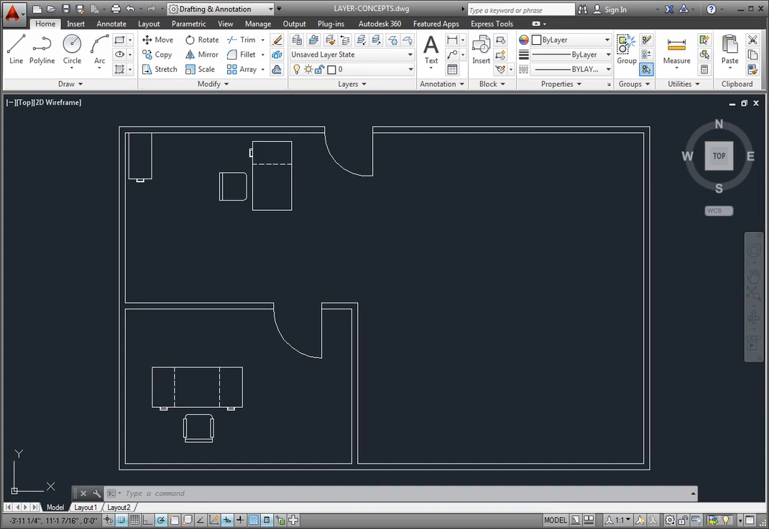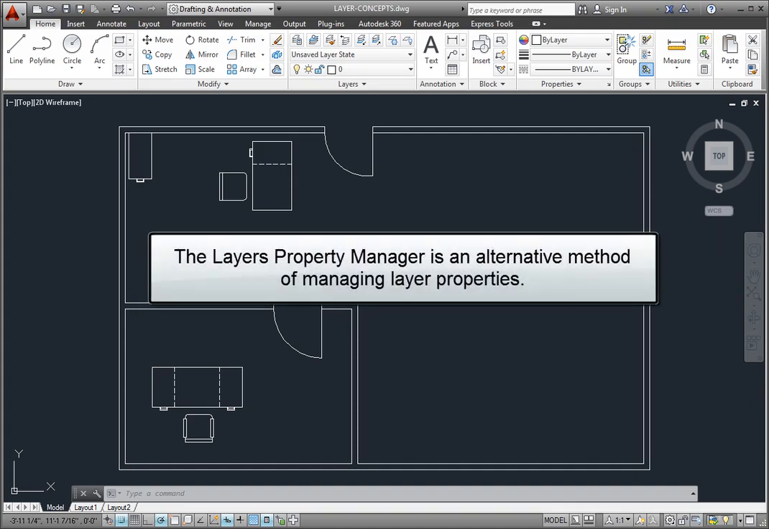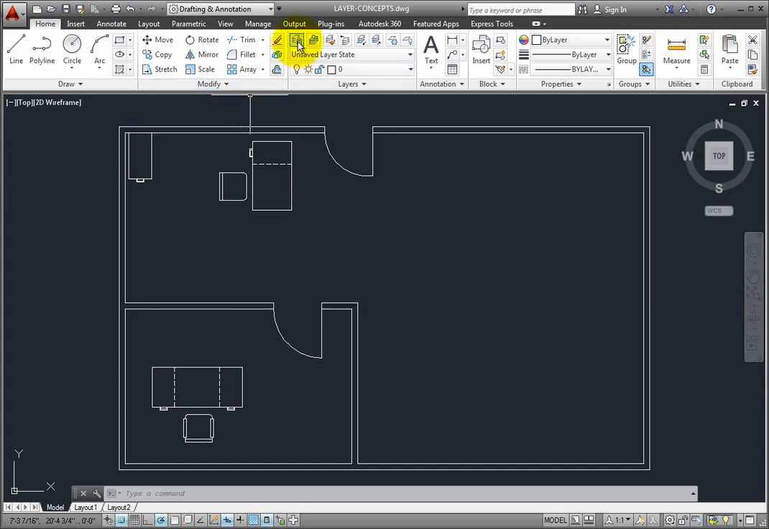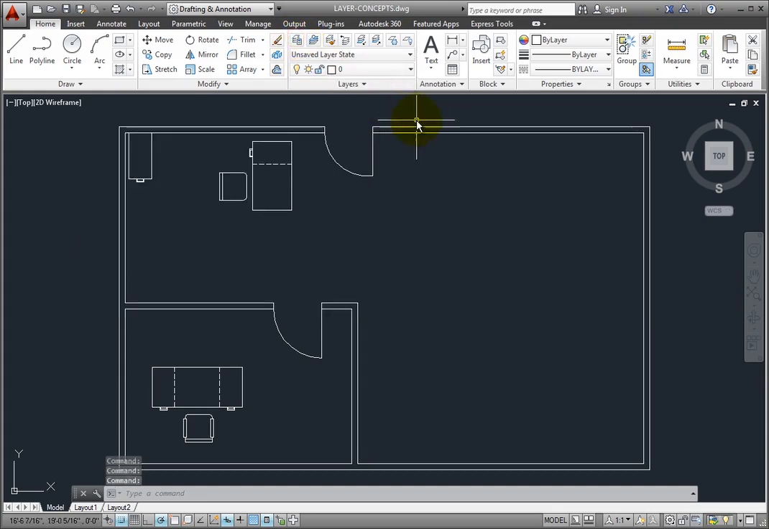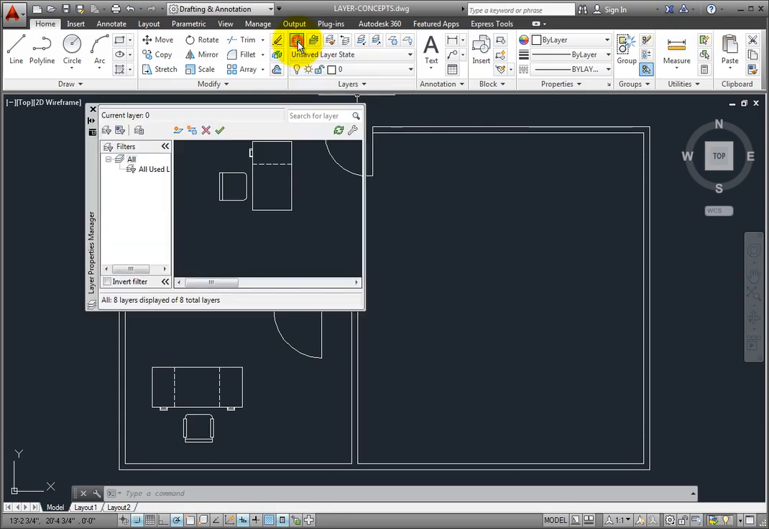In addition to the Layer drop-down in the Layers panel on the Home ribbon, you can also control layer states and layer settings by using the Layer Properties Manager. If I click the Layer Properties button, the program displays the Layer Properties Manager. This button acts as a toggle. If I click on the button again, the Layer Properties Manager disappears. Click the button again, and the Layer Properties Manager is once again visible.